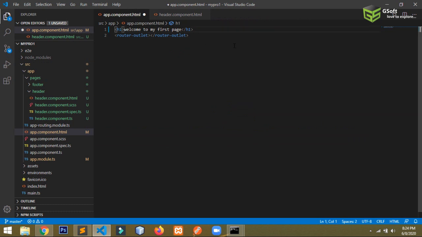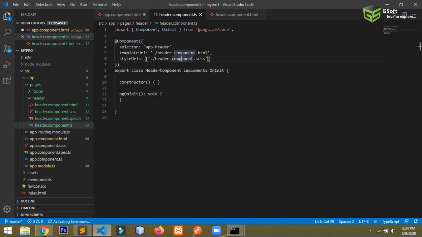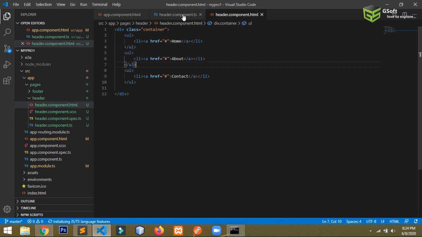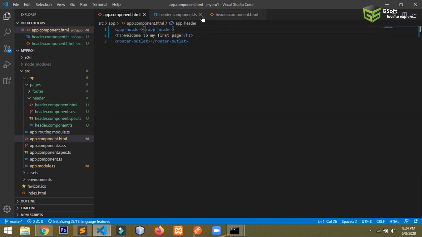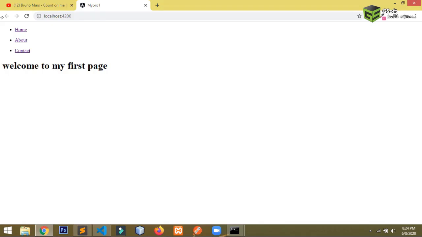I will have to just write the name of the selector. So how to know what the selector name is? You have to just go to the header.component.ts file, and you will be able to see the selector here. You can see the selector app-header. So just copy this, and you have to just write an open tag and close tag. In this way you can add the full file here. So I have added this file inside the app.component.html. So let me see, and you can see here the file has been created.